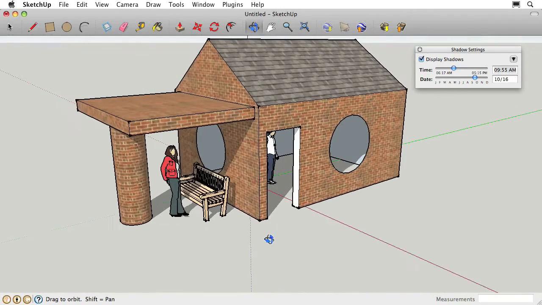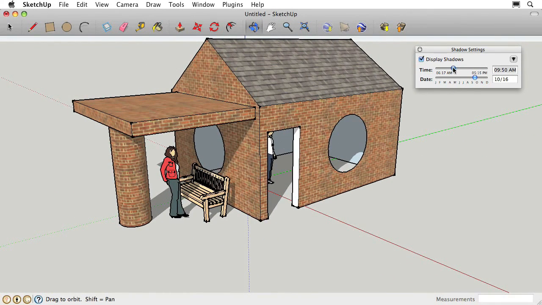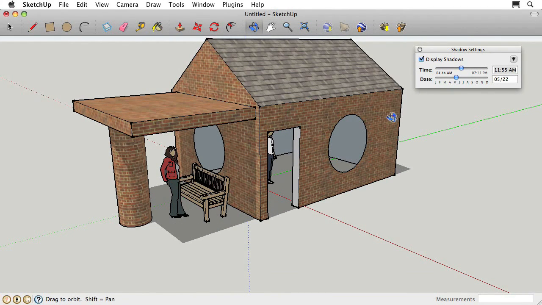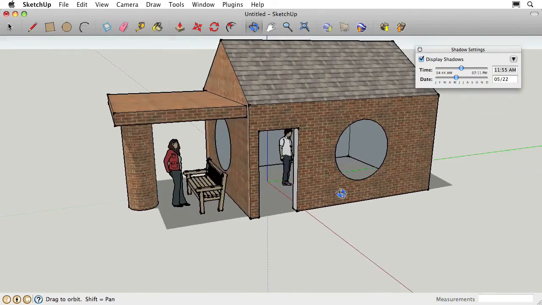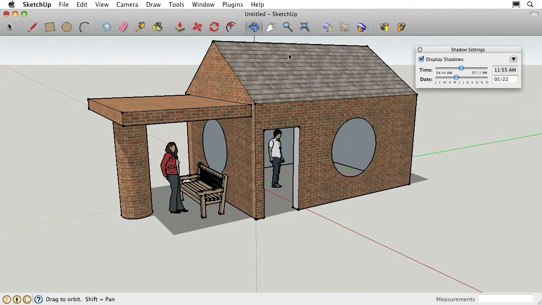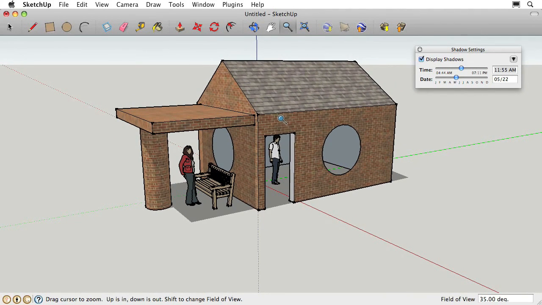Now, it looks like Nancy's still in the sun, so I need to move this time of day around and the date until Nancy's not standing in the sun anymore. There we go. Cool. So now Nancy's in the shade. Sang's inside the house. They've got a little bench to sit on, and I think everything's pretty good.